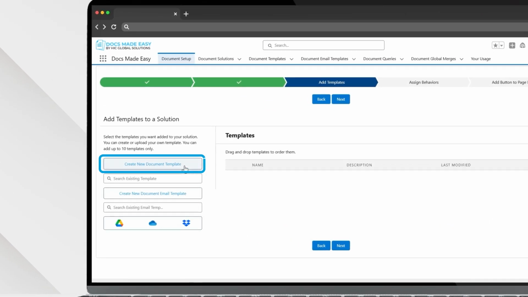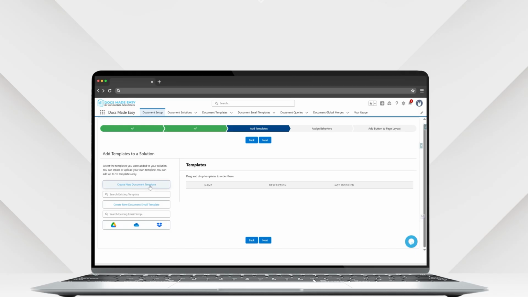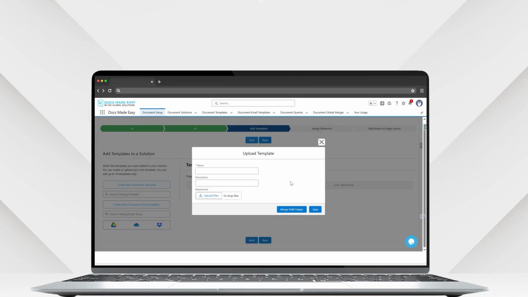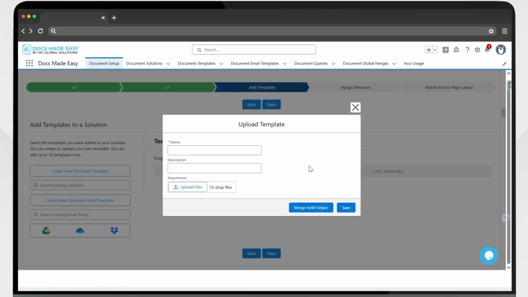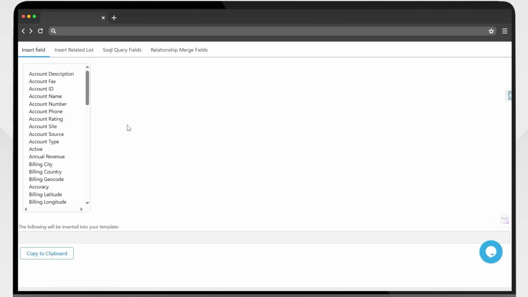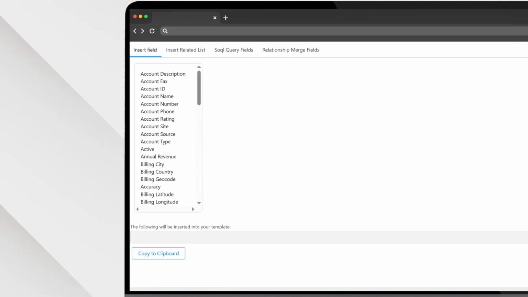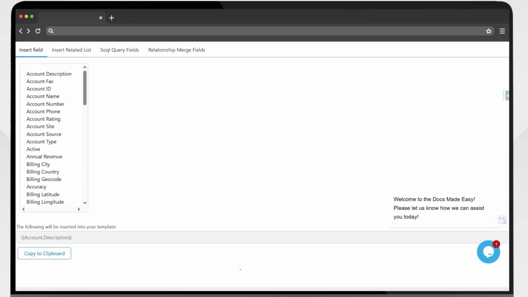Now, on the Add Templates page, click Create New Document Template. An Upload Template pop-up will appear. Click on Merge Field Helper. A new window will open where you can select the fields you'd like to include in your template, such as account number or account description. Copy the syntax using the Copy to Clipboard button and paste it into your document template.